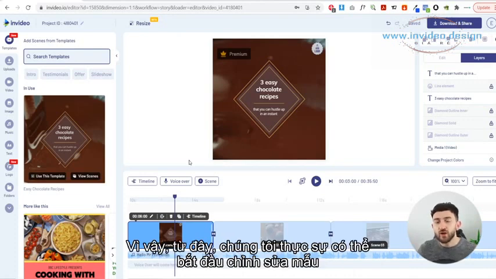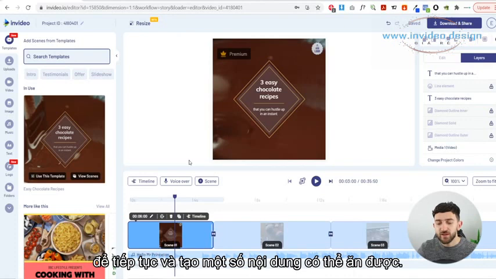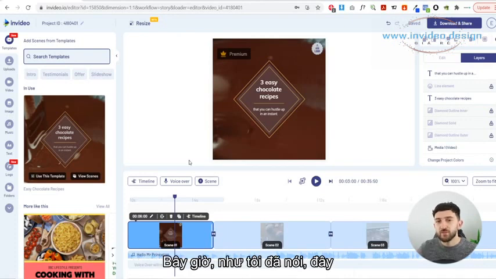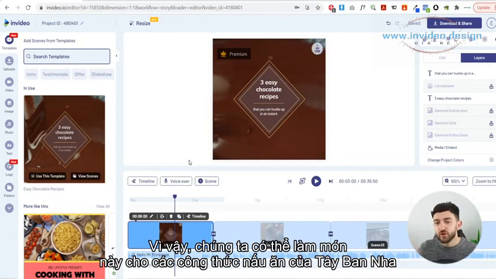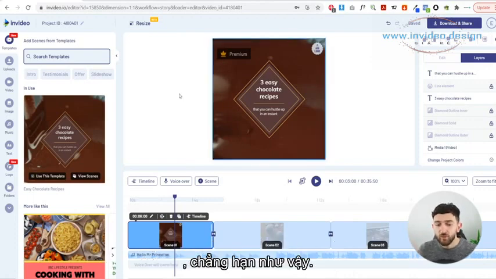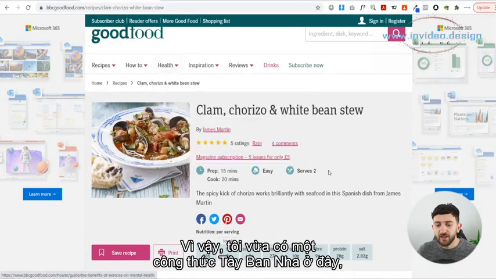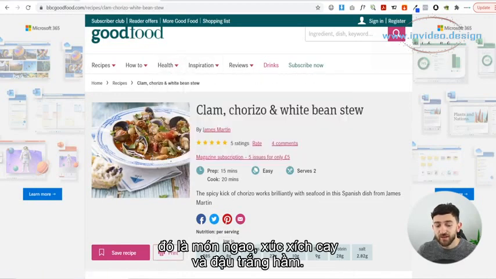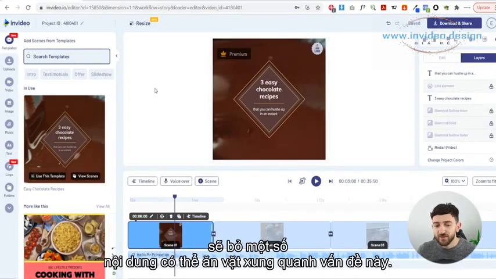So from here we can actually start editing the template to create some snackable content. Now, like I said, this is going to be for an online cooking class, so we can make this for Spanish recipes, let's say, for example. So I've just got a Spanish recipe over here, which is clam chorizo and white bean stew. So we're going to create some snackable content around this.